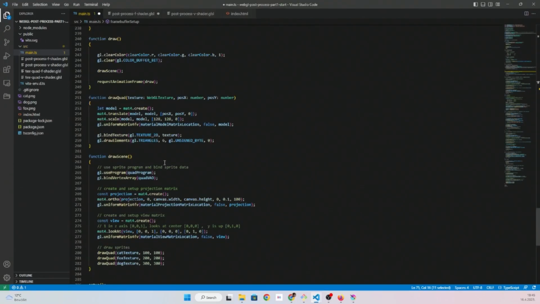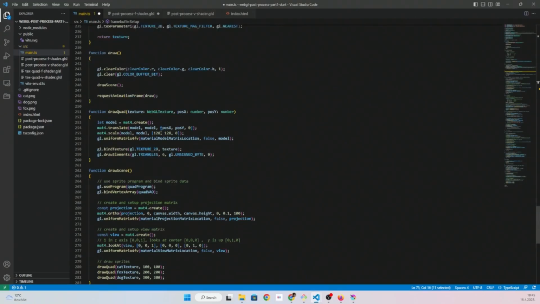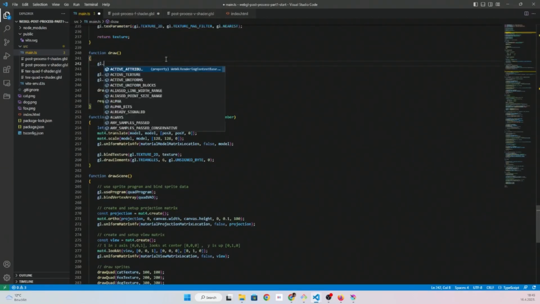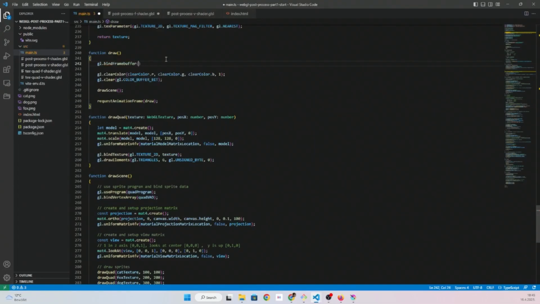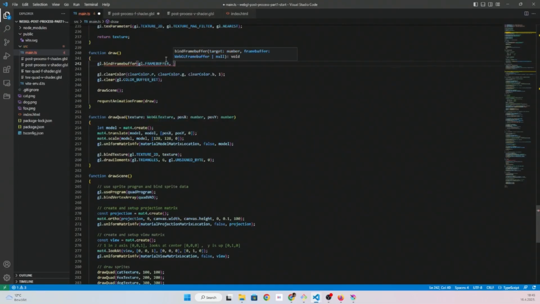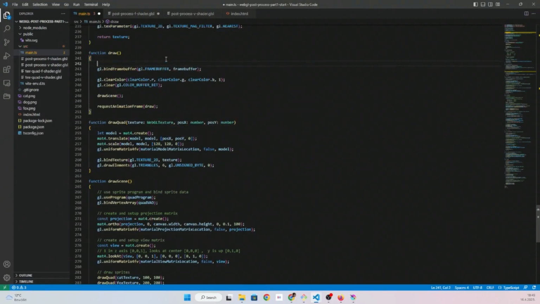All right then. Let's see. What do I need here? Draw not the scene, we don't care about the scene. Right now we need to first bind the frame buffer because we're going to render into our frame buffer, or at least the texture attachment of a frame buffer. Draw to texture of frame buffer.